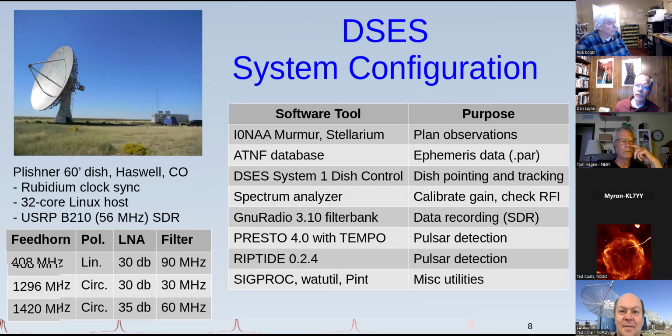This is what our configuration looks like. We used to have a GPS clock. Now we have a rubidium clock for synchronization. And like I said, for data collection, we can use the Raspberry Pi 5. And we have this B210.